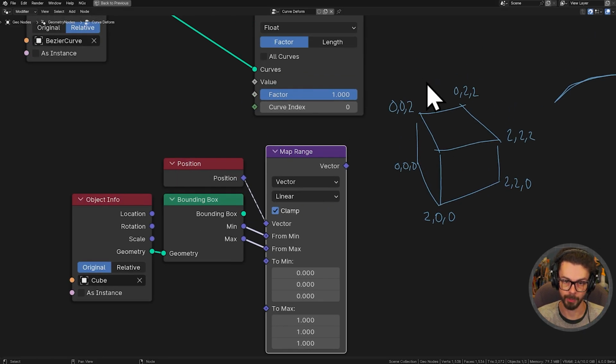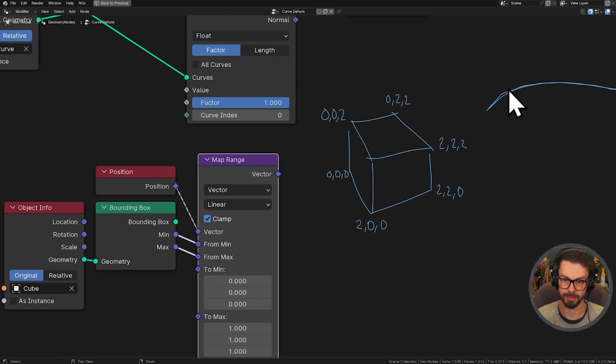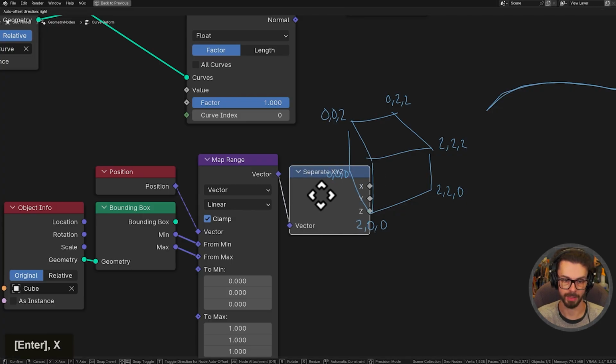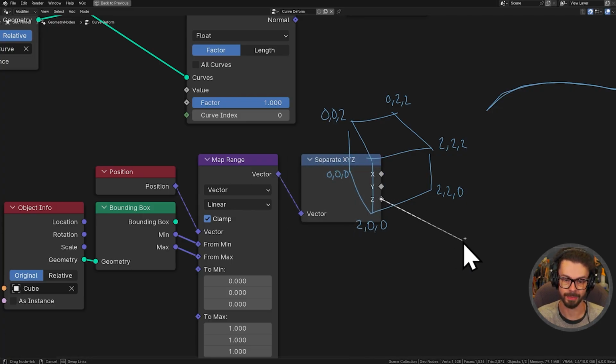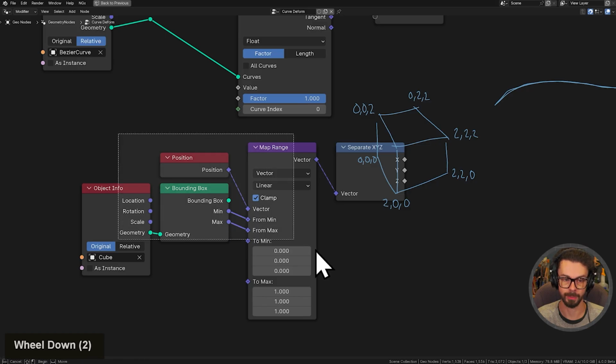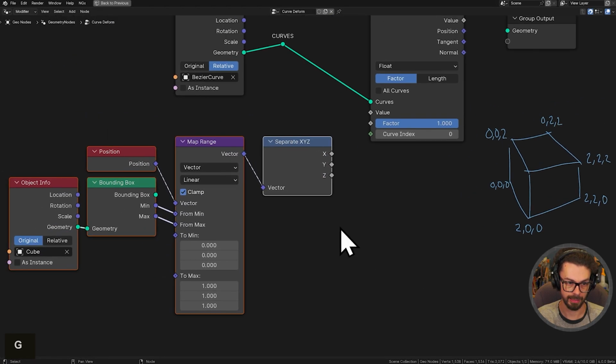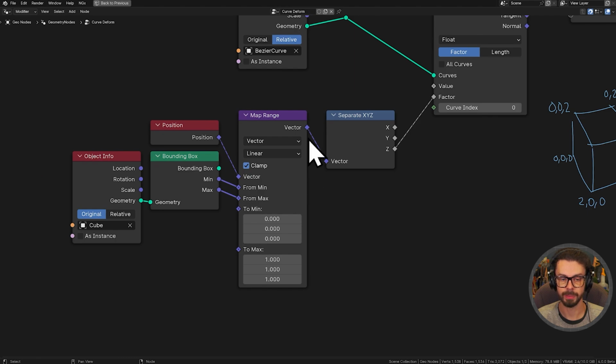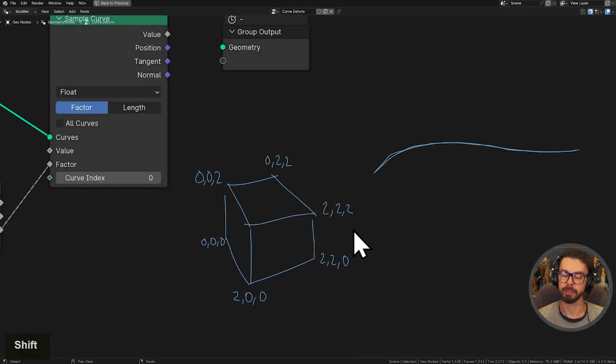Now in our case, I'm only interested in the z-axis being aligned to our tangent, so I will use a separate xyz, and I can just take the z-axis here as our 0 to 1 value. So let's move this over. This can now plug into our factor. So create the normalized values, read which axis you're interested in as being your main axes. So great, now we've done our mapping in that direction.